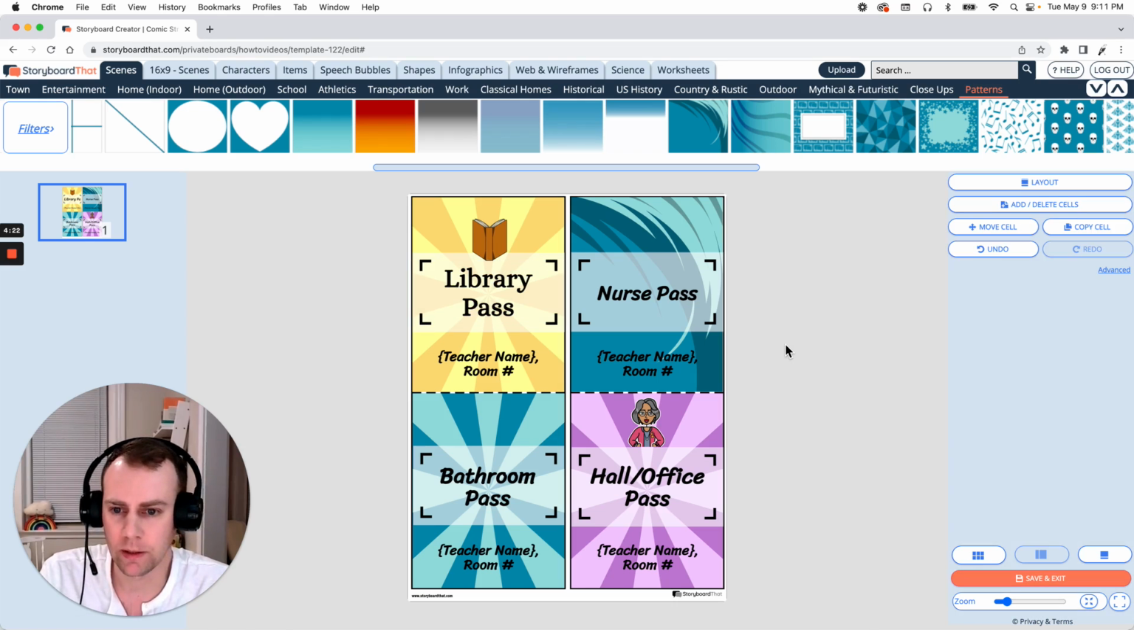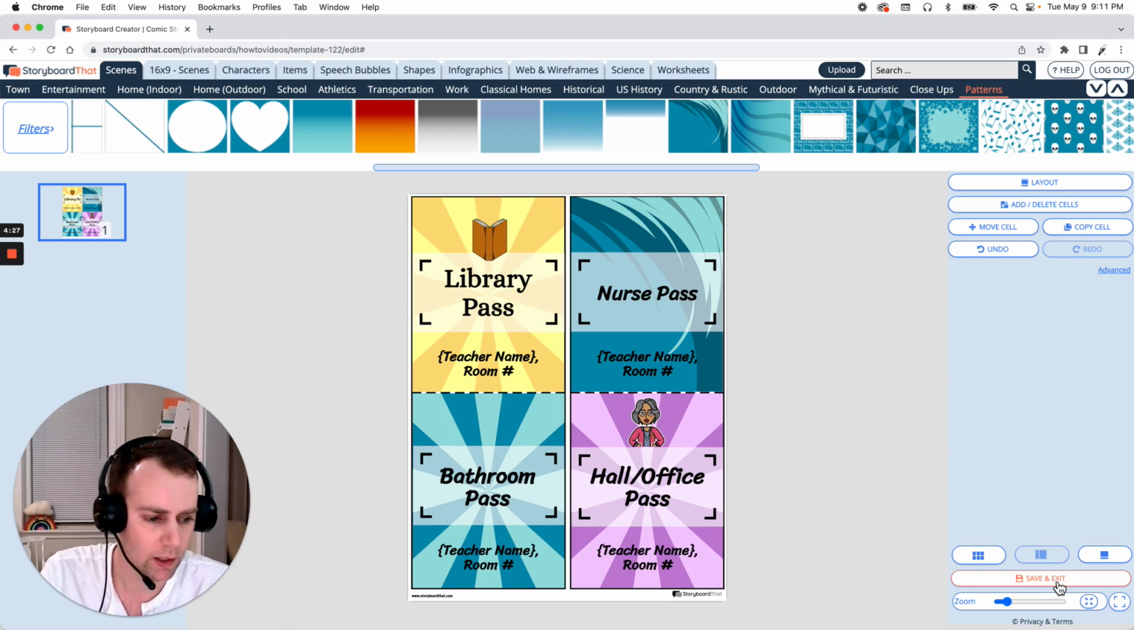All right, perfect. Now when you're all done making your changes, all you have to do is click the Save and Exit button in the bottom right-hand corner of your screen. And that is how you make a hall pass template using Storyboard That.